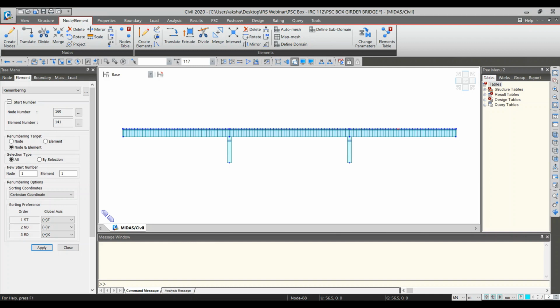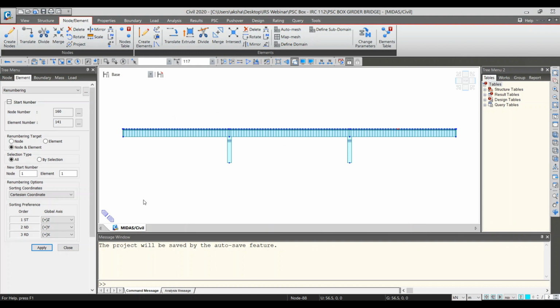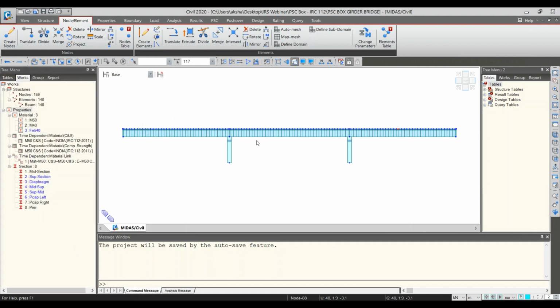So this completes our section and geometry generation part. Now coming to the section assignment part, we'll be assigning or changing different sections for different tabs. First we have the diaphragm section, then the support section, and next the tapered section and the mate section. We'll see how we can assign or change the geometry just with the drag and drop feature.